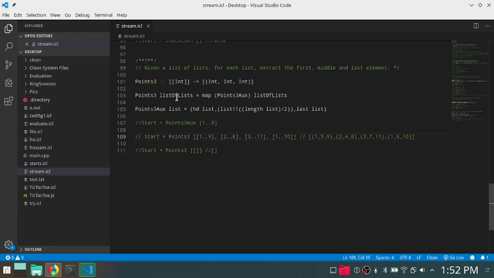So we have it now. This is the seventh one. As you can see, it's pretty easy. All you have to do is know head and know last and know, of course, the indexing operator.